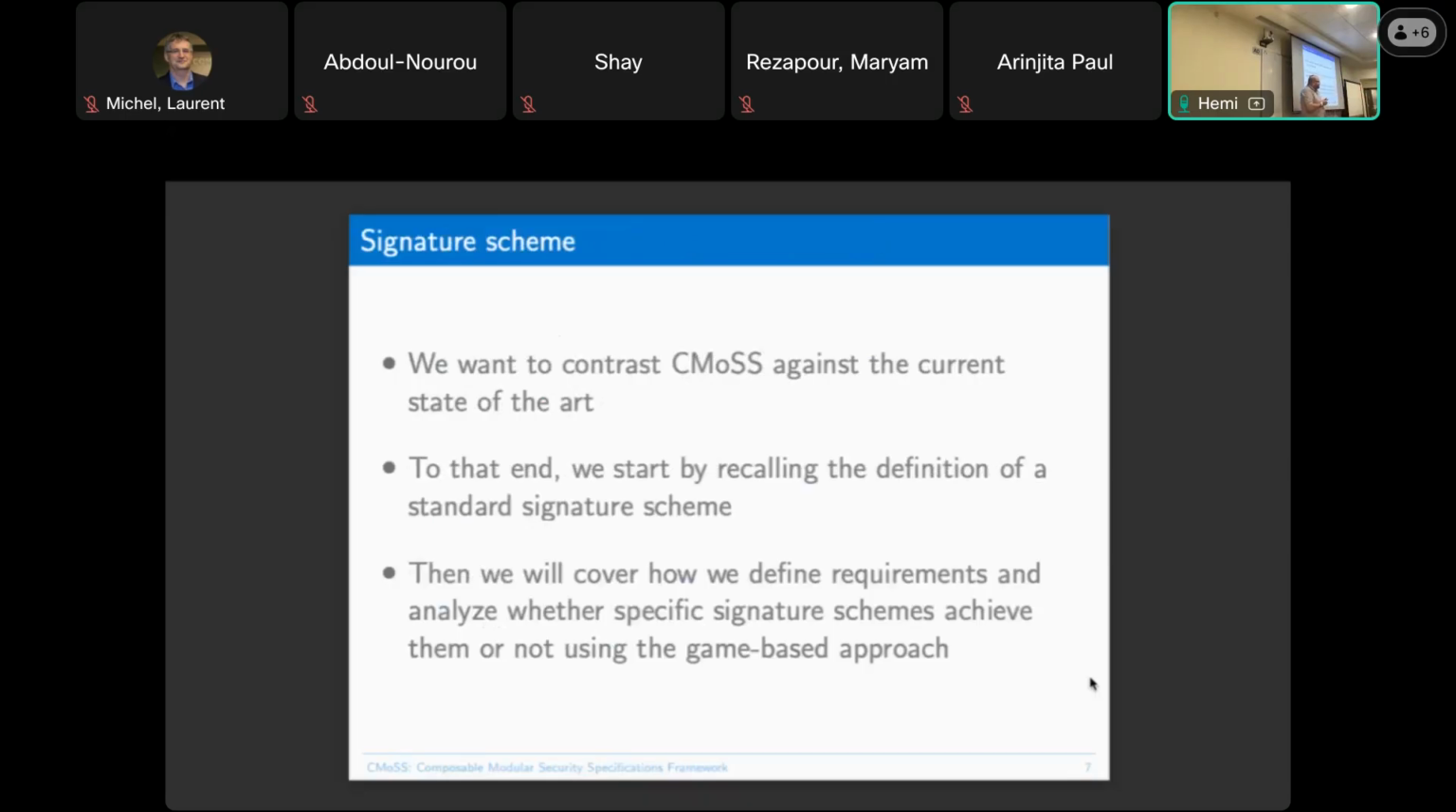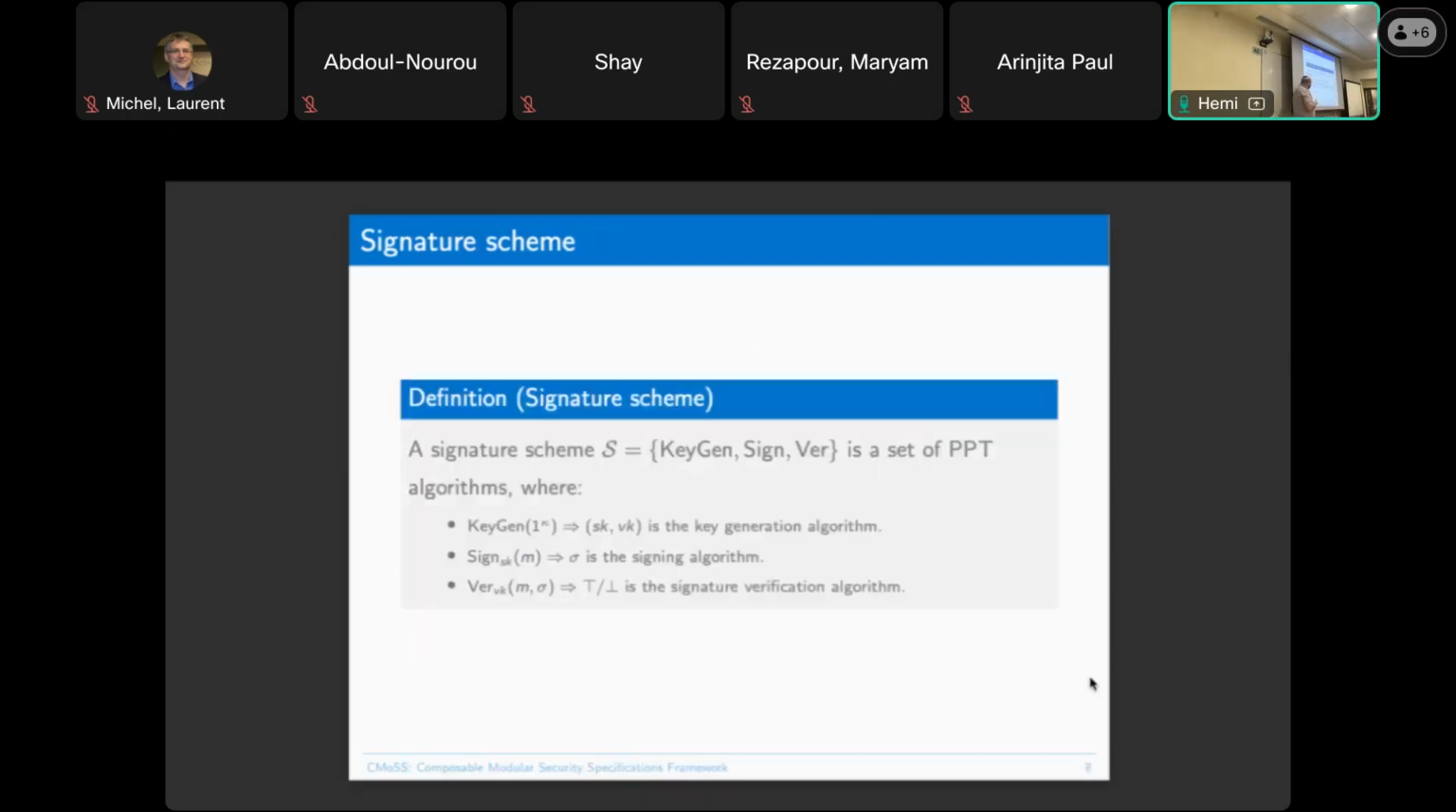What I'm going to do now is move to the next part. I'm going to discuss the game-based approach to prove and analyze the security of schemes and protocols. And I'm going to take a very simple signature scheme. The reason that I'm going to do that is to show you how it's done with the current game-based approach, in order to contrast it to MoSS and CMoSS, the work that we want to discuss later.